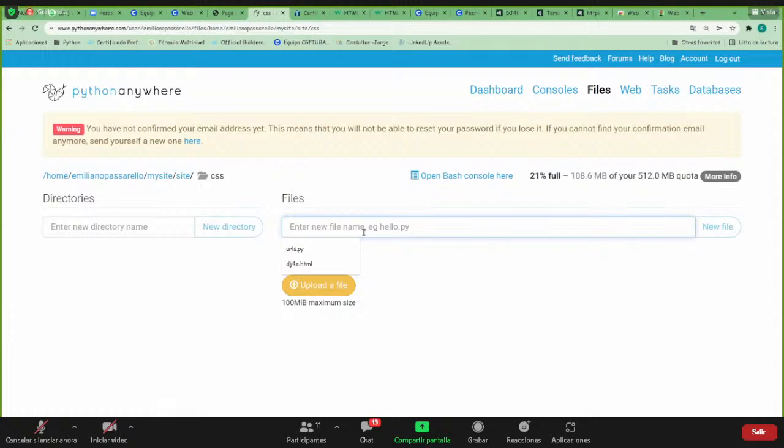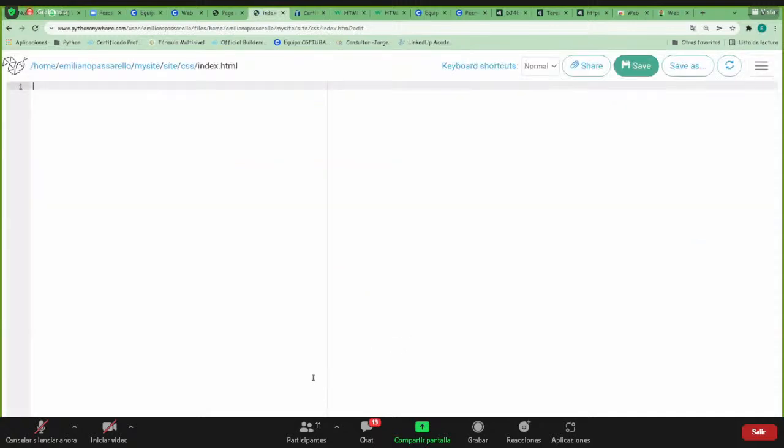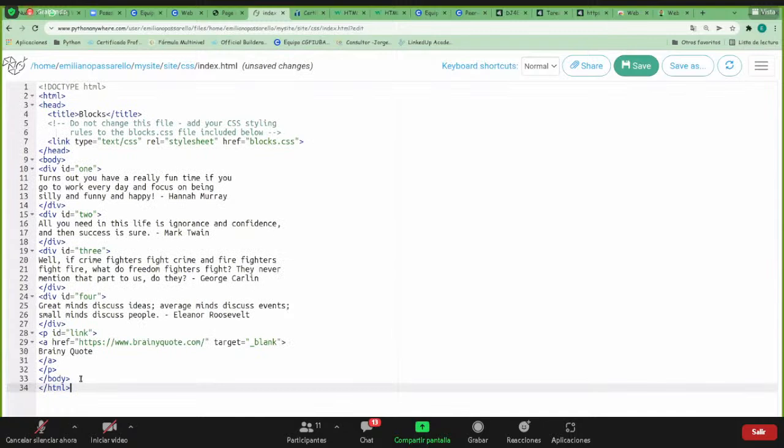¿Qué nombre del archivo era? Index.html, ¿no? Y acá tengo que pegar el HTML. Acá tenemos el HTML. Esto lo pongo a guardar. Lo guardé.